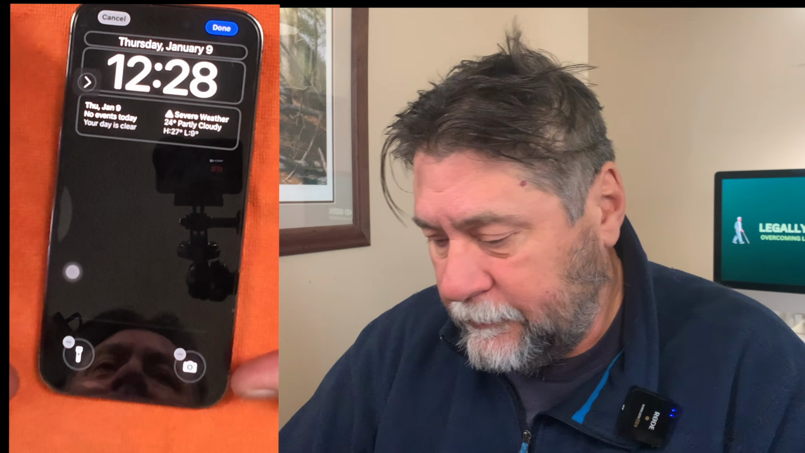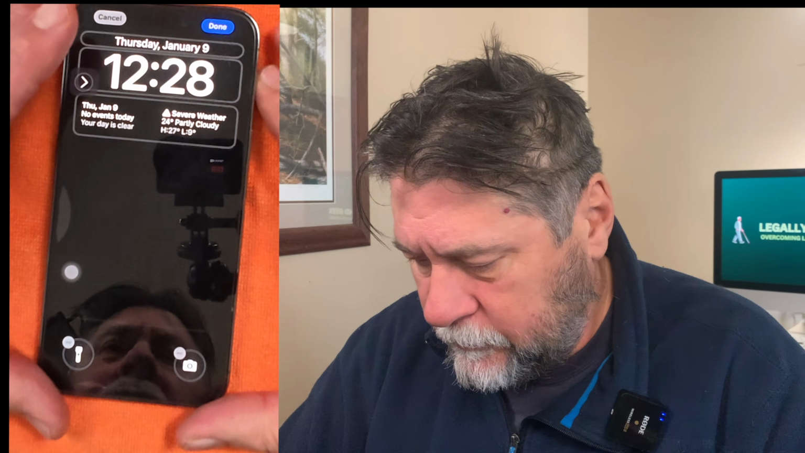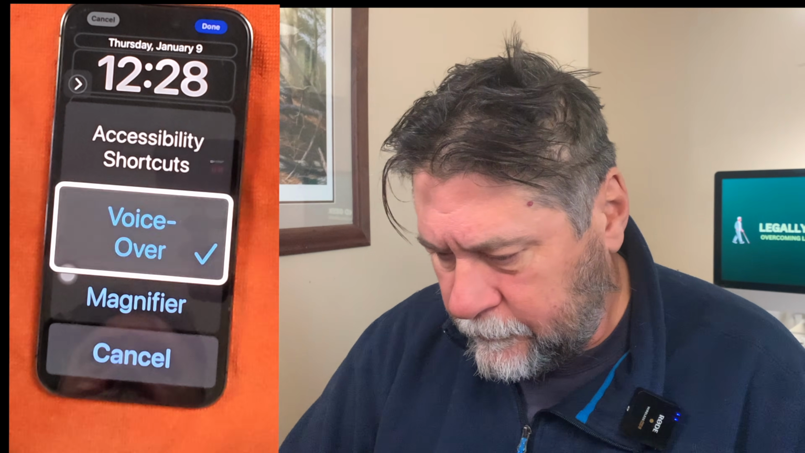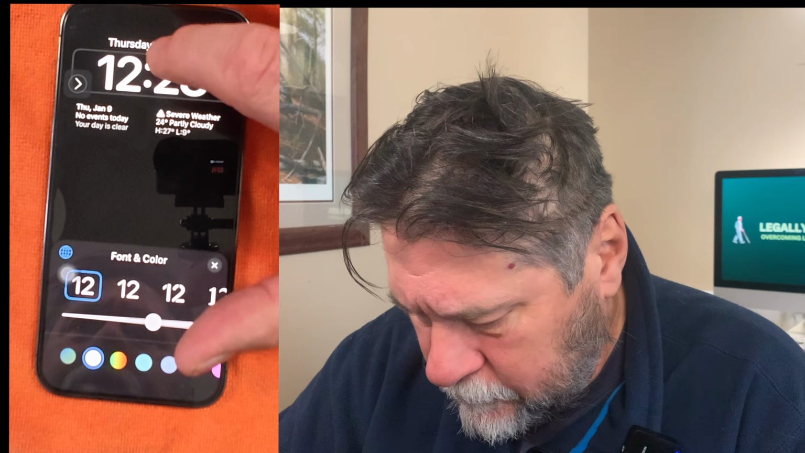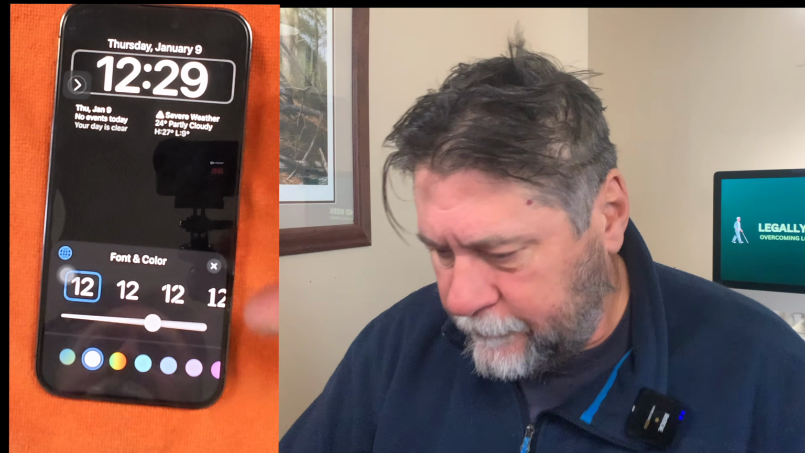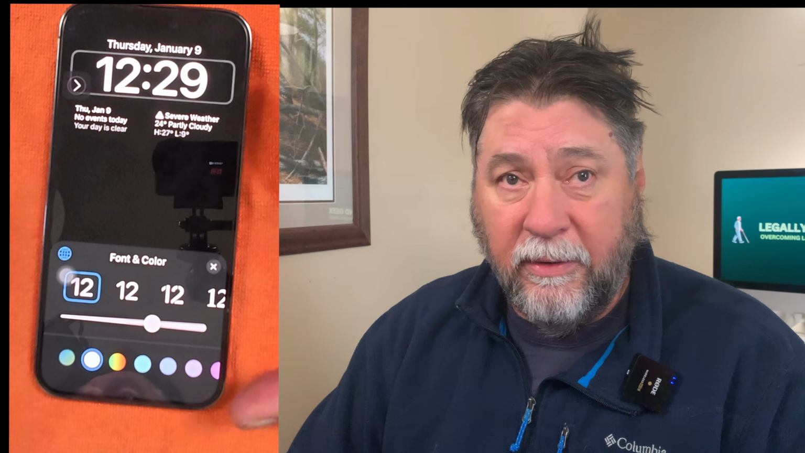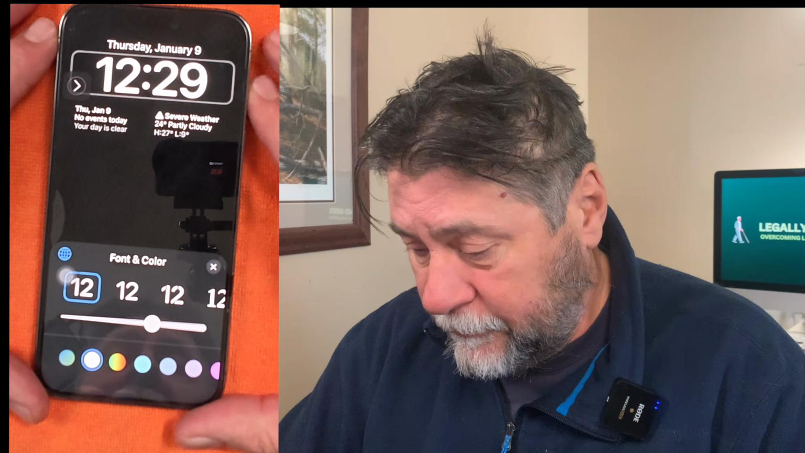So there's got to be a way to change the color on this. Let's turn VoiceOver off again and just kind of play around with it. I'll edit it in post. There we go. With VoiceOver turned off, just one finger touch on the clock opened this up so we can customize the clock settings. So let me turn VoiceOver back on so I can hear what my options are.